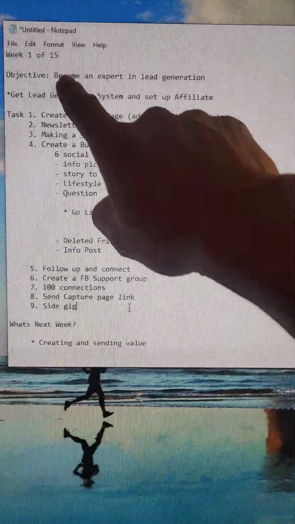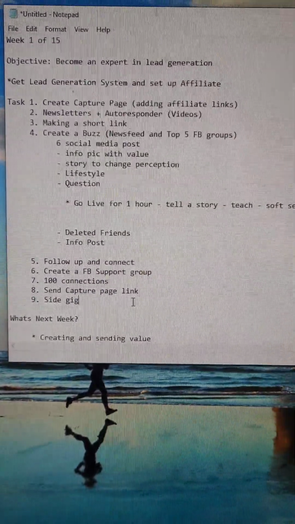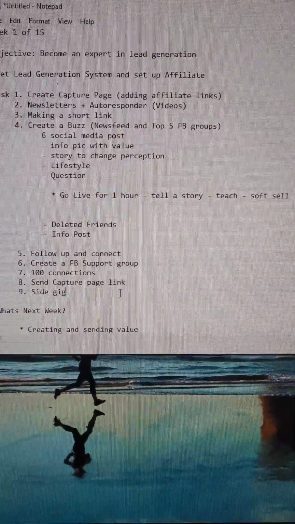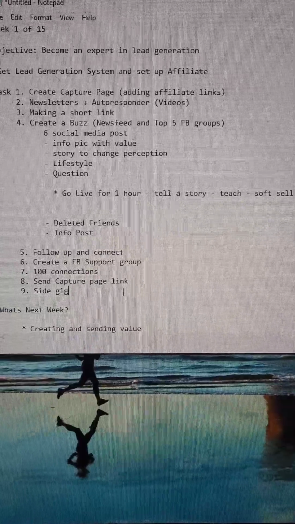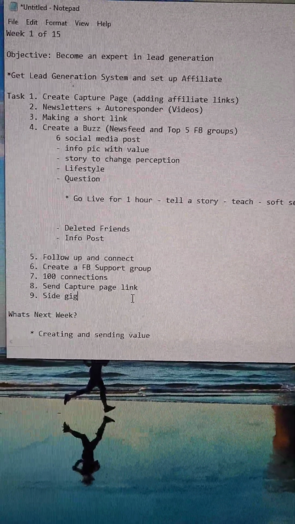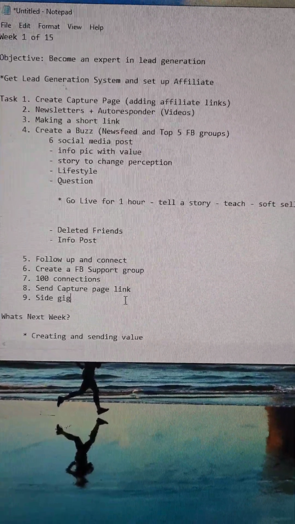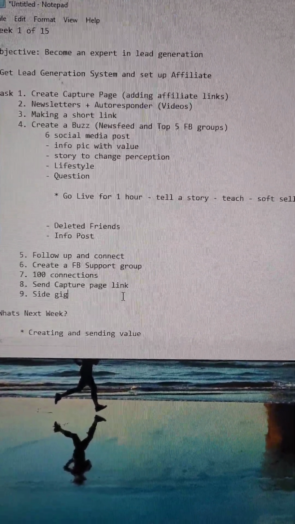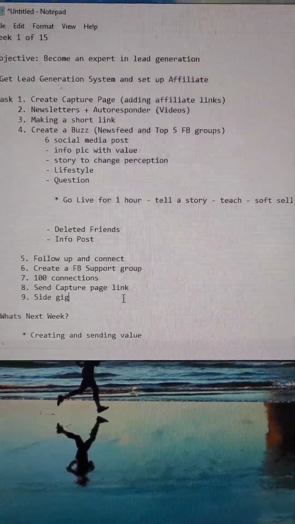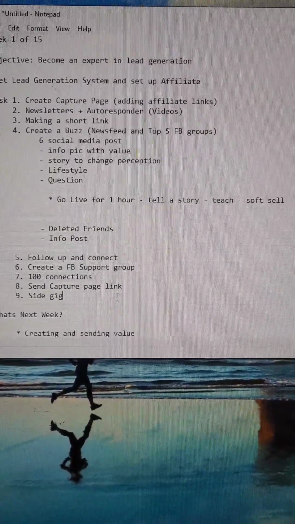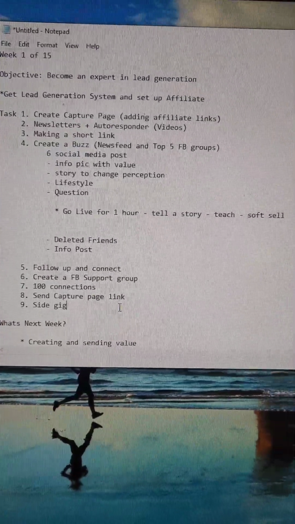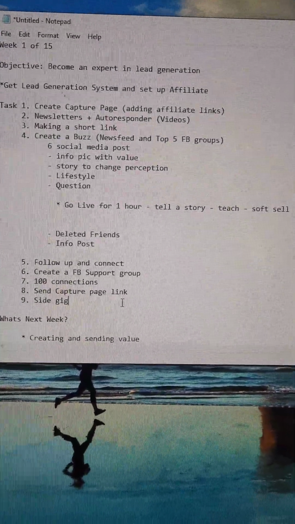The objective this week is to become an expert in lead generation. We're going to start with getting the lead generation system that I've been talking about in the warm-up and setting up the affiliate account. That's the first thing you need to do. If you haven't been following along, get the free lead generation system that I was talking about in the early bird startup week. Find that link, get in, and set up your affiliate link, because you get 33% commissions on the lead generation system.